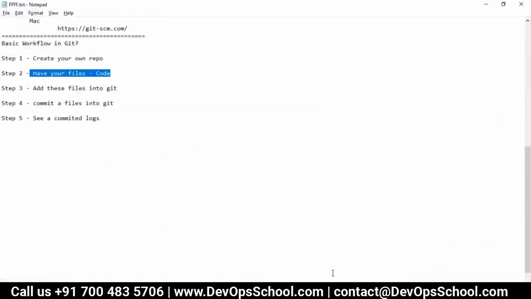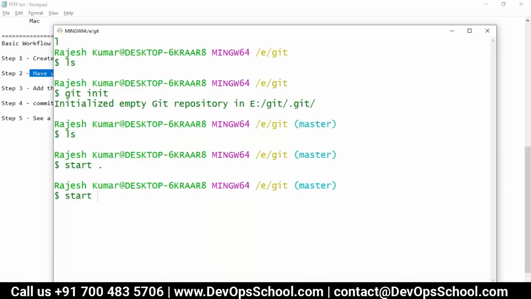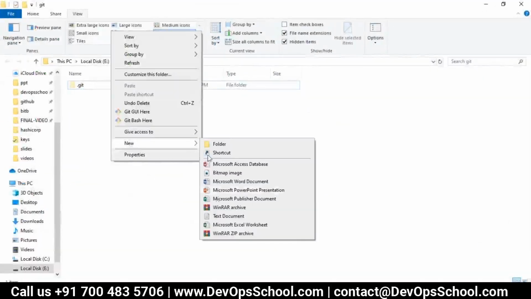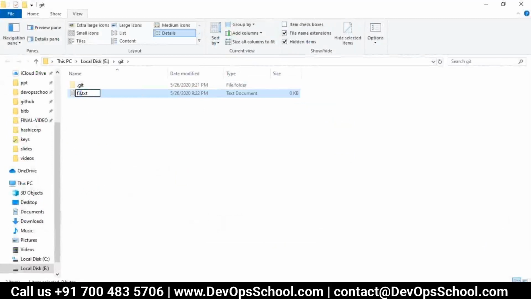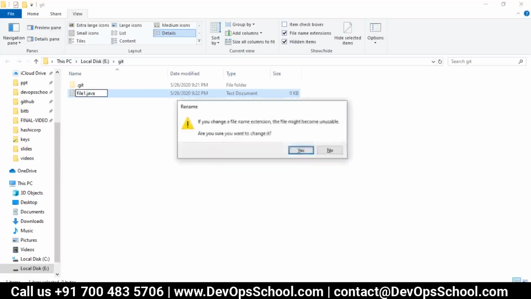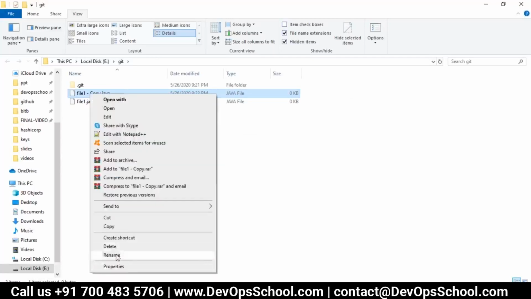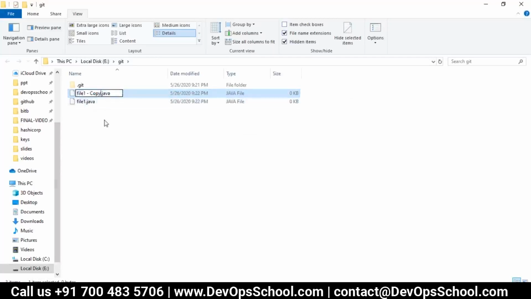After that, I have my few files. So what do we do now? I'll create those files manually just for the demo purpose. See here, some code. So I create one file here, file1.java, something like that. Okay, fake files I'm creating. And this is file2.java. These are the fake files, the source code which I want to version.